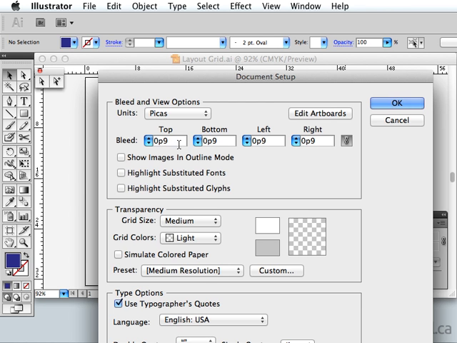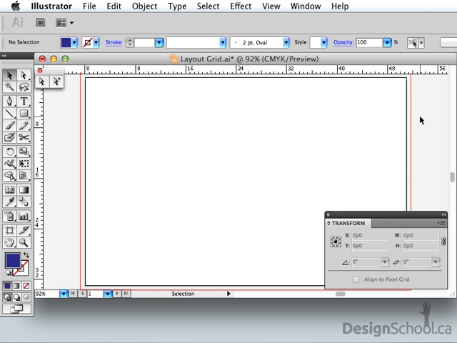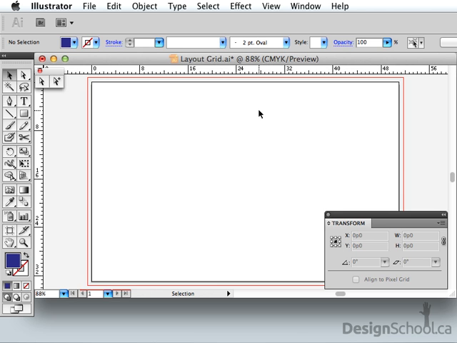This would be in inches, which you shouldn't work in inches if you're doing page layout. You should work in picas. It would be 0.125 inches, or 9 points in picas. This is expressed as 0p9. It's 0 picas, 9 points. I'm going to click OK, and we see our red guides show up here. So let's set up some margins and columns.